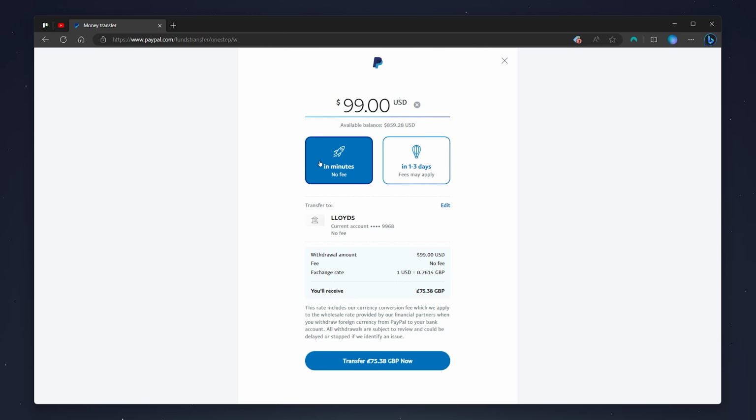You can then choose whether to transfer in minutes, which is no fee, or transfer it within 1 to 3 days, and again, fees may apply. You'll also need to confirm that the bank account is correct. Just underneath that, it's going to give you an overview of the withdrawal amount and how much the fee will cost, along with PayPal's exchange rate if you are converting between currencies first.